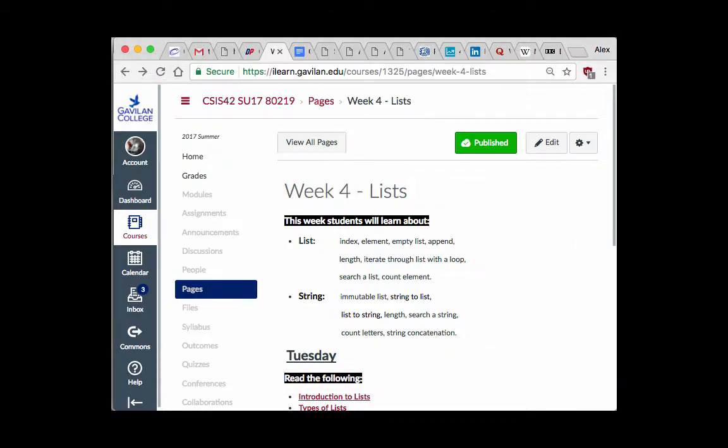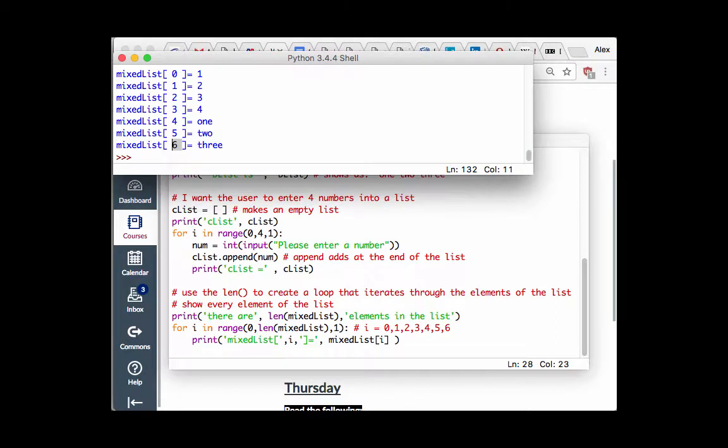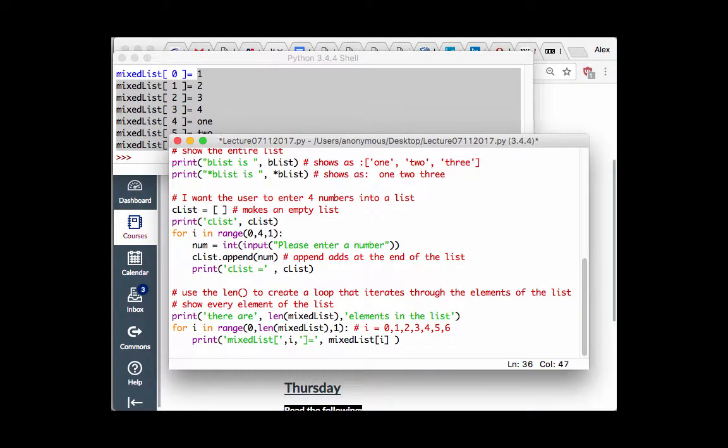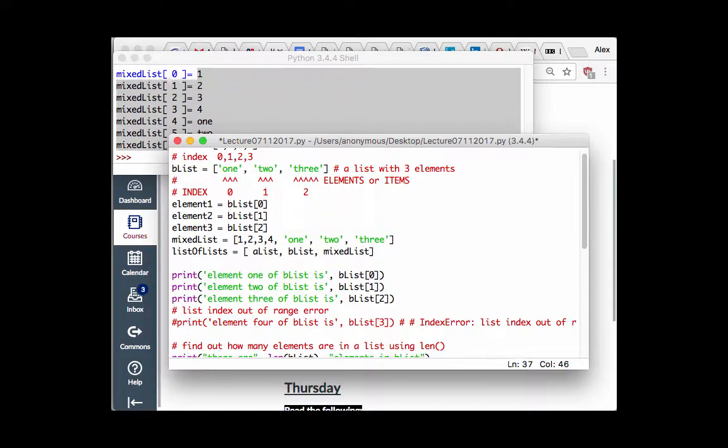Let's have a look at what else I want to tell you. All right, list length, show, change elements. Okay, so I haven't showed you how to change elements. So these are the original elements, right? 1, 2, 3, 4, whatever. So the next thing I want to do is make every element equal to 0, right? And by the way, let me just go back up here and show you. So the first element was this, right?